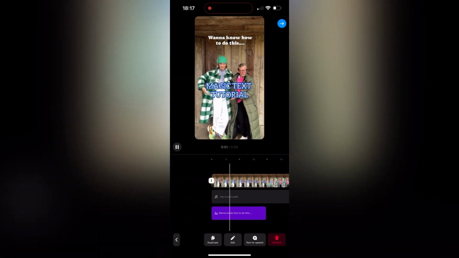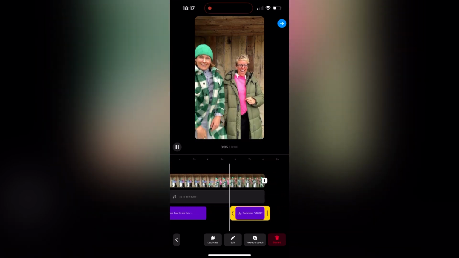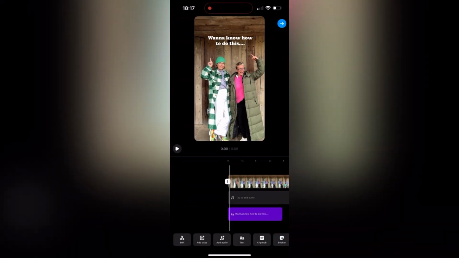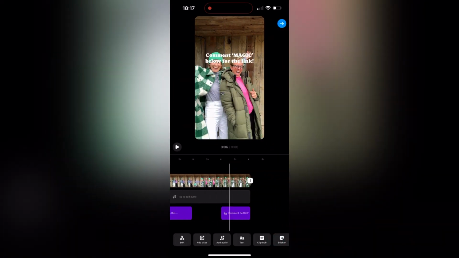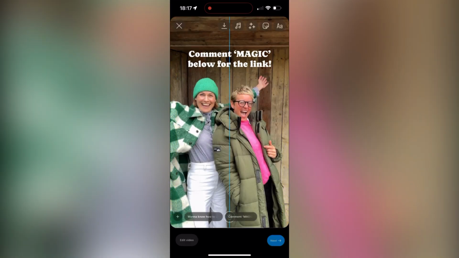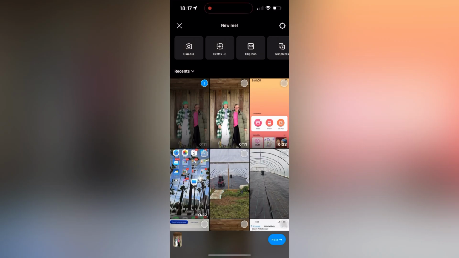So you've got your hook. Want to know how to do this? Magic text tutorial. Do your duck. Come up the other end. Ta-da! Comment magic for the link. Right, just need to move that bit of text so it's not over our face. So click on the text. Move it up a little bit. Perfect. Now I just need to add some music.